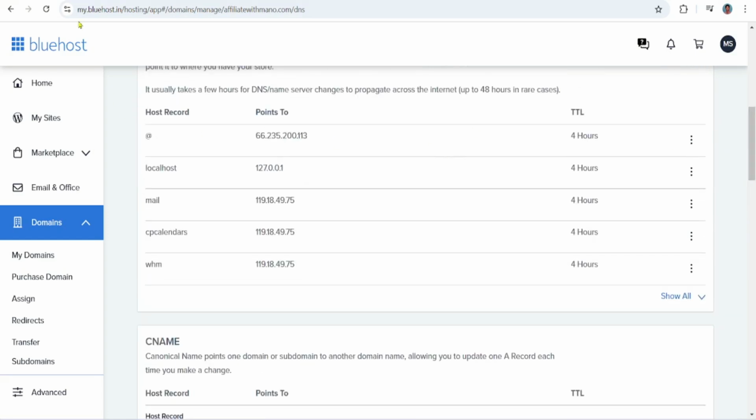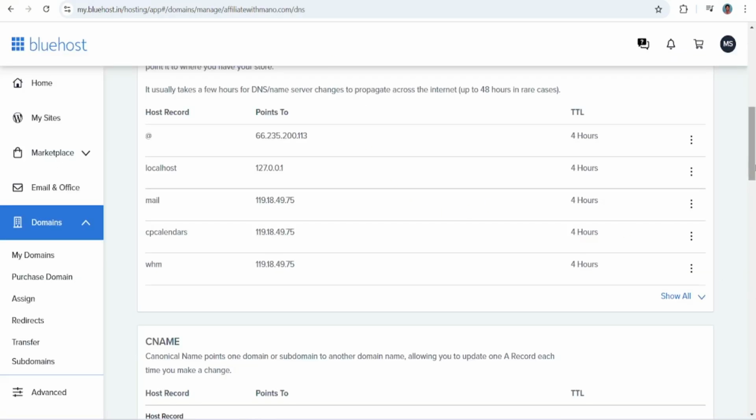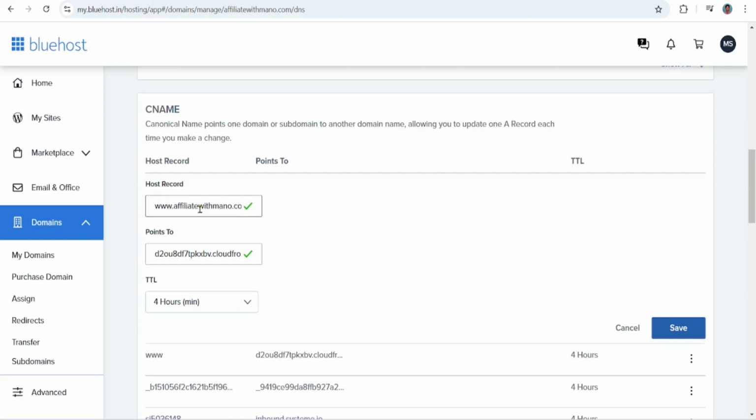So next, we have to go back, and here you can see the second CNAME record which we have to add, and you can just copy from here up till the dot and not the dot. Okay, just copy it and then go back to your Bluehost account and under the CNAME records, you can just paste over the host record.